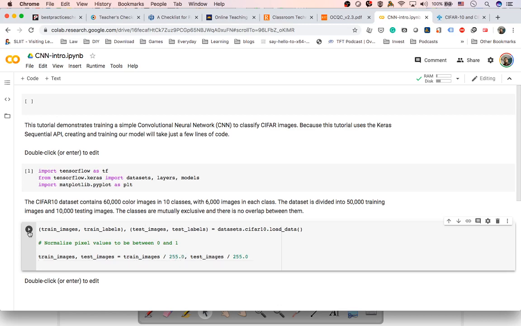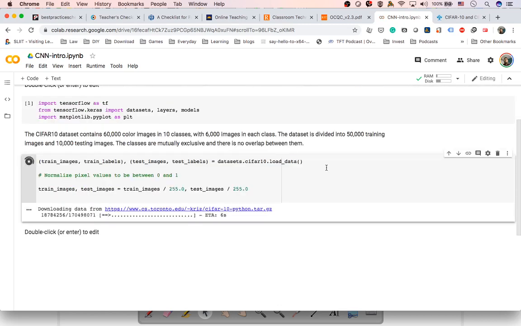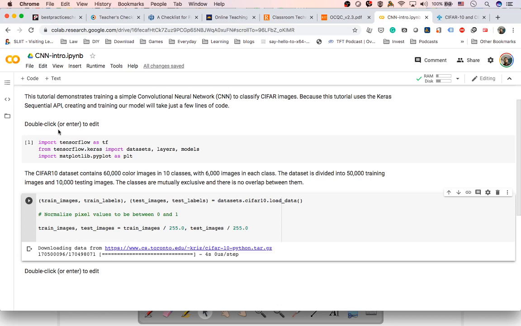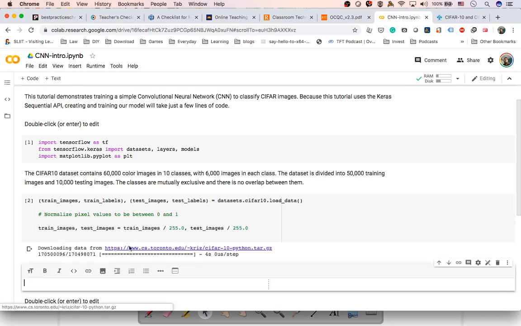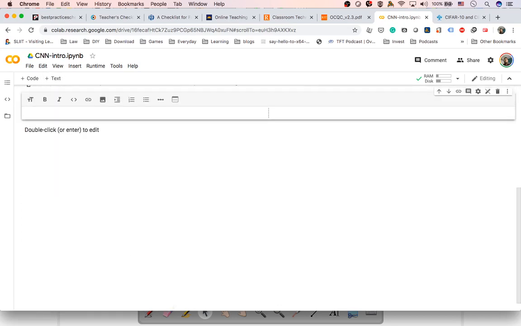So let me run this. It might take a bit of time to download stuff. Yeah, they're downloading pretty fast because it's all Google stuff, which is cool. Yes, it has already done the work. So this is to download the content. All right, that's good enough.